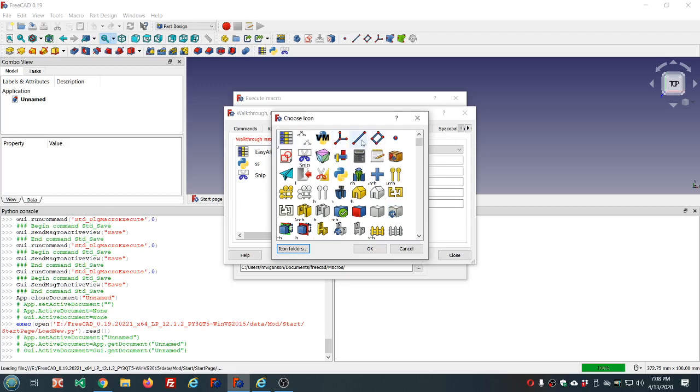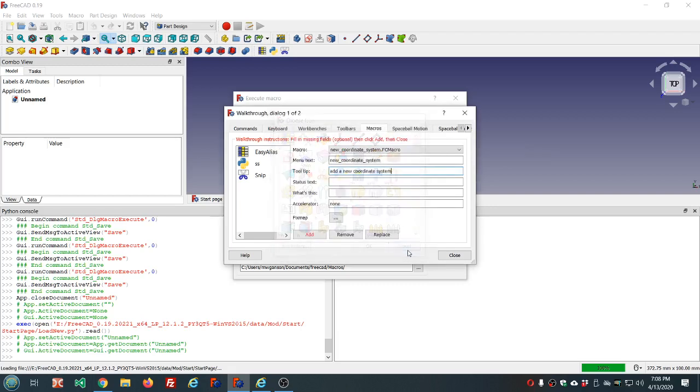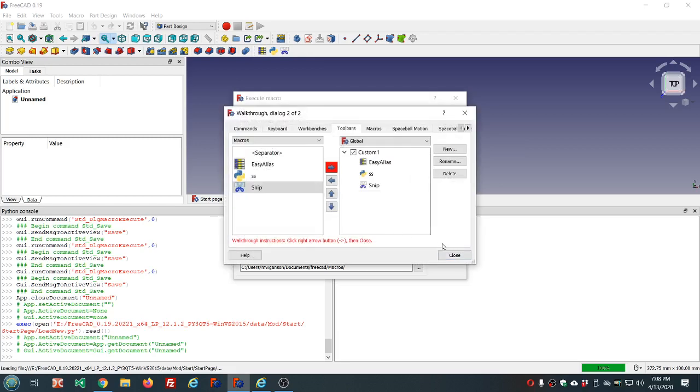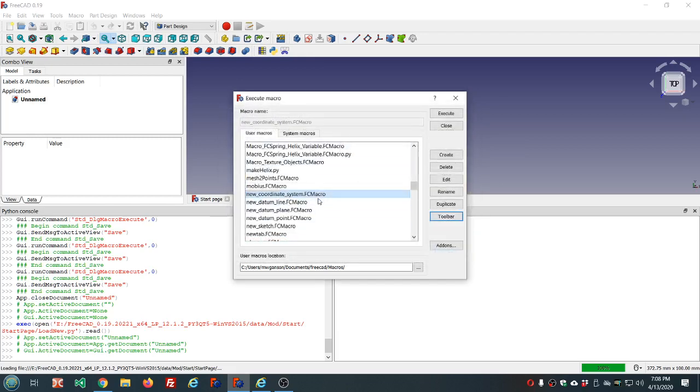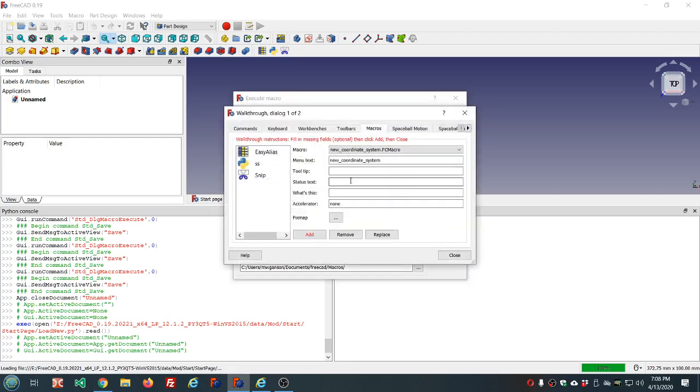And they'll show up right here at the top. So if you just now added it, you might have to close and reload and do this again. You might even need to shut down and restart FreeCAD to get your icons to show up.